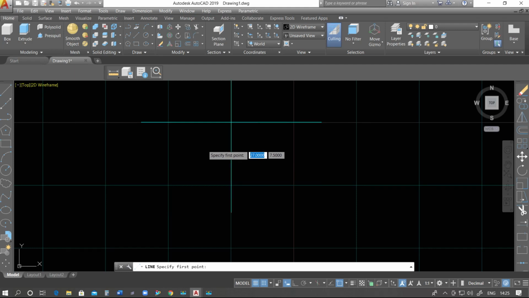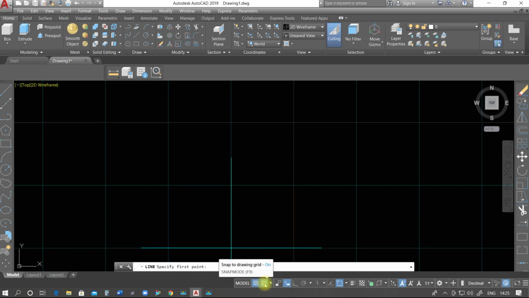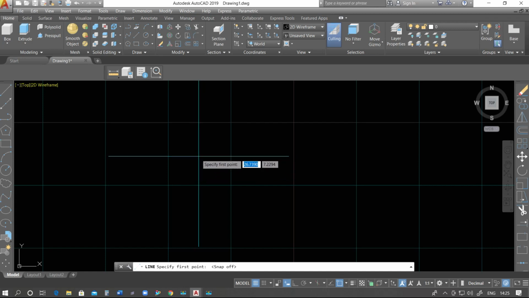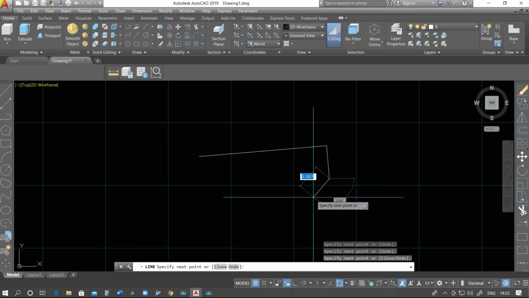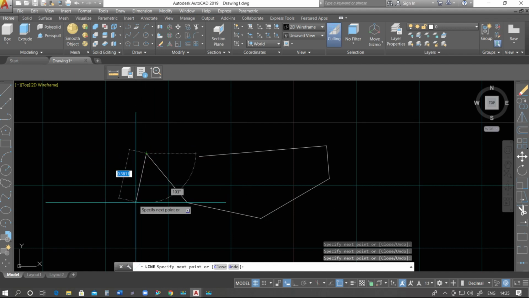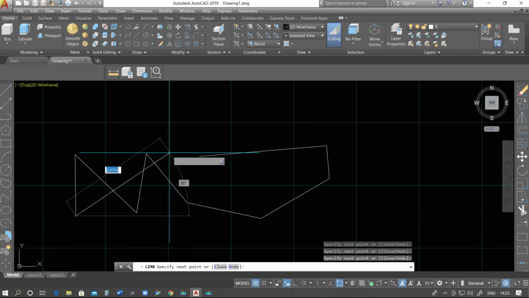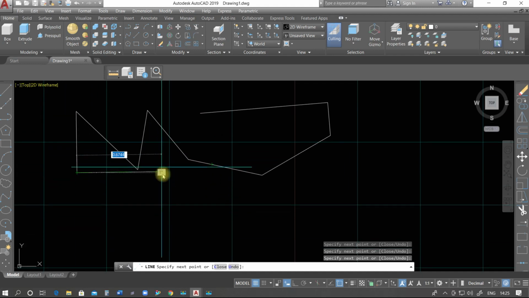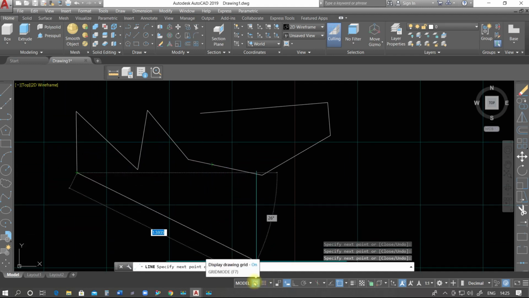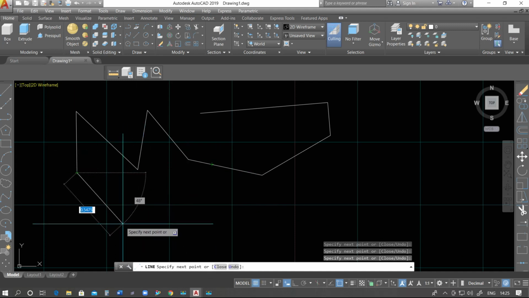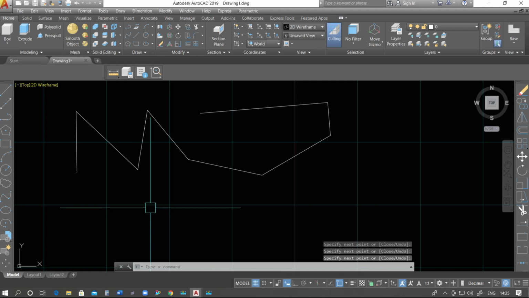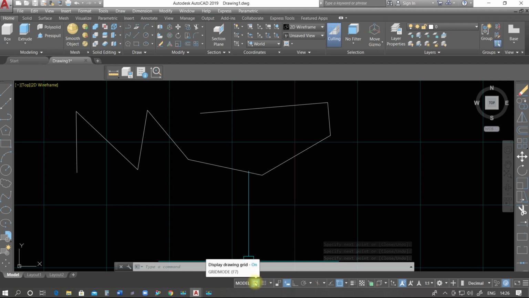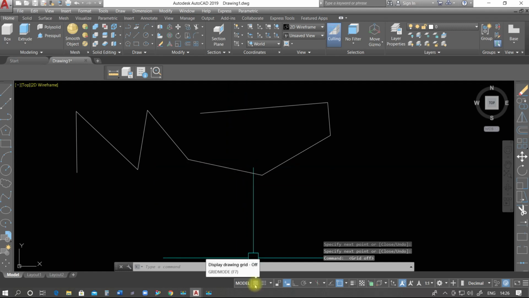How to do that? For this we have to uncheck this option. What was the option? That is snap. As we uncheck this option, now we can see that we can easily pick anywhere. You see, anywhere we can pick. Suppose you want to exit from the line command, so press the enter button. Now we have exited from this command. Okay, so this is the use of snap and grid. So I'm going to uncheck this one.